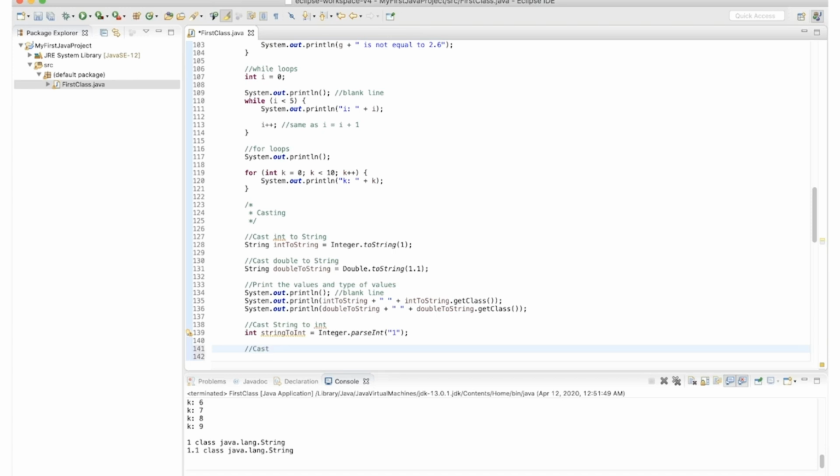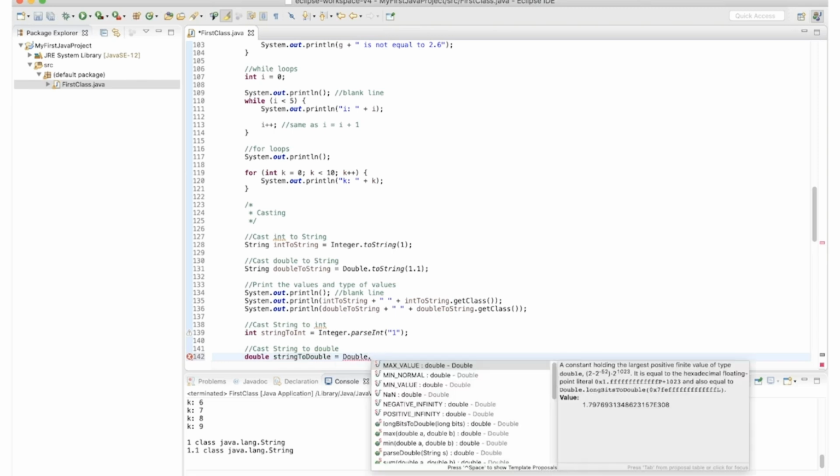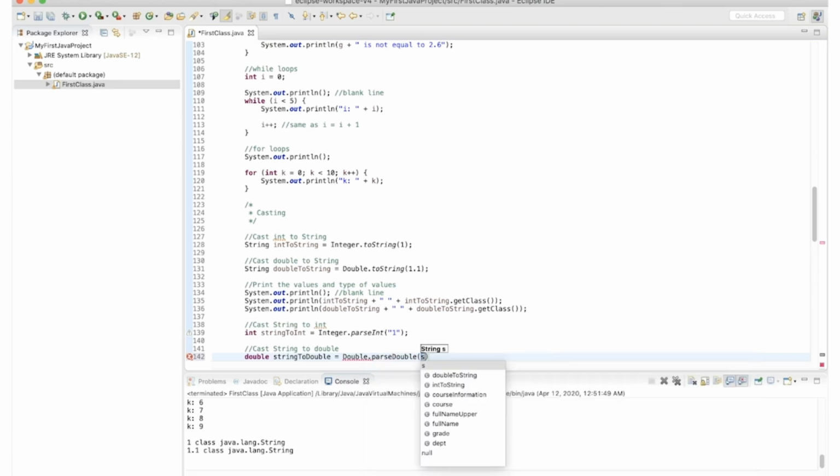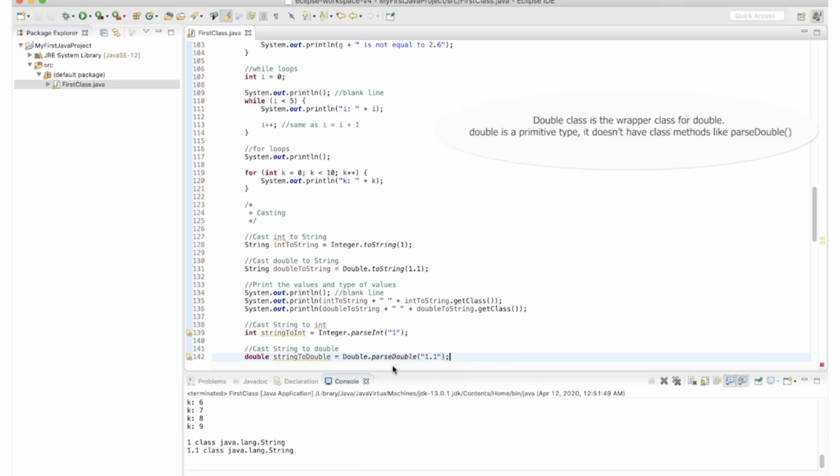Now, what if I want to cast a string to a double? Well, it's very similar. Cast string to double. So we'll start by creating a variable of type double. We'll call it string to double. And in this case, I'm going to use the Double class. And then within that class, I'm going to use the parseDouble method. And I'll provide the string that I want to parse to a double, in this case, 1.1, as a string. ParseDouble will parse the given string into a double, and we'll store it in this variable, string to double. If I run my code, it was successful, and now I have a double version of the given string.